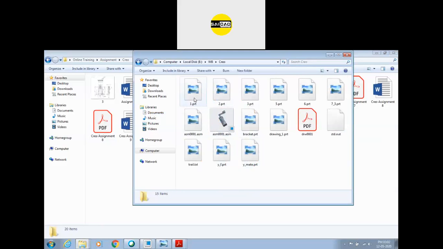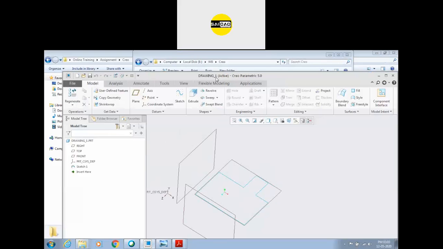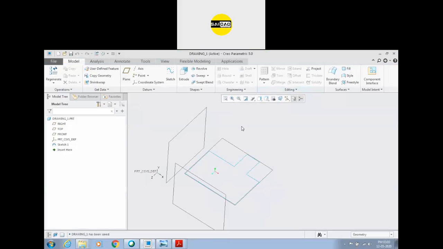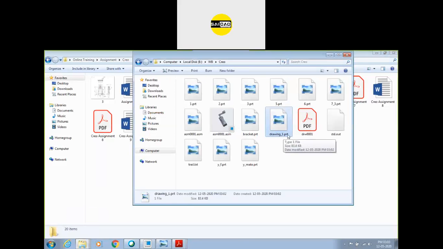So there is my file, drawing1.prt. I have saved this file as drawing underscore one. The file formats of SolidWorks and Creo are similar. Creo has a .prt extension and SolidWorks has a .sldprt extension. So you can see in your folder that there is a file called drawing1.prt. You have to mail this file to our email ID. Clear? Any question regarding the assignment, or how to submit it?